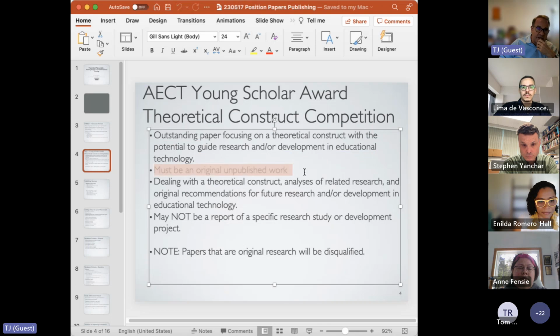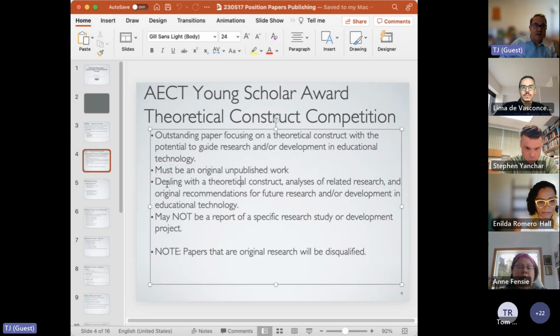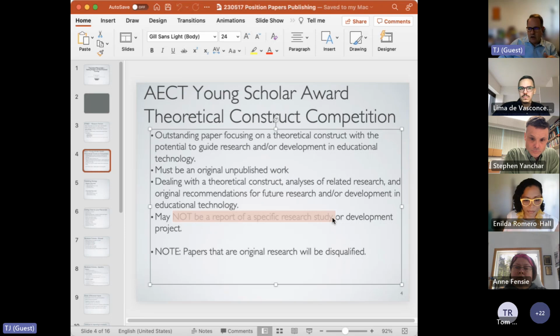We do accept papers that are unpublished. Also, these are papers that deal with theoretical constructs specifically. If we receive a submission, a manuscript that is for the Young Scholar Early Career Award, it's the same competition, they cannot report on a specific research study. That's not the focus at all. They can refer to research that they've done or development that they've done, but the piece is simply theoretical.